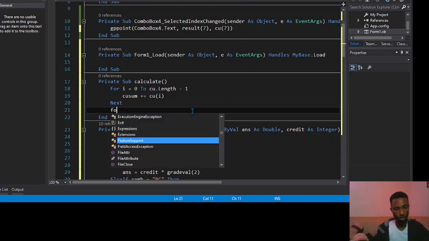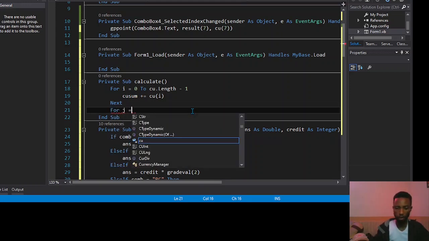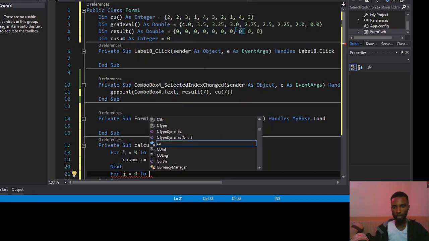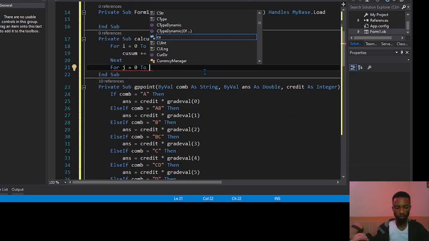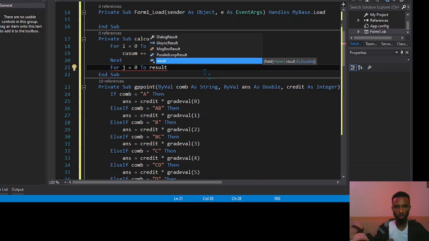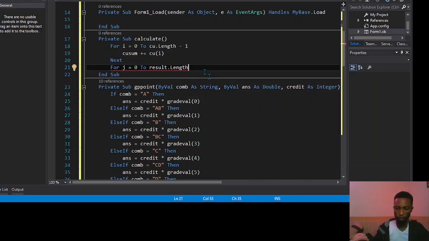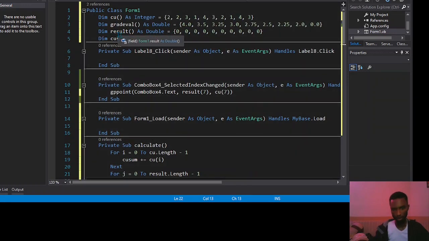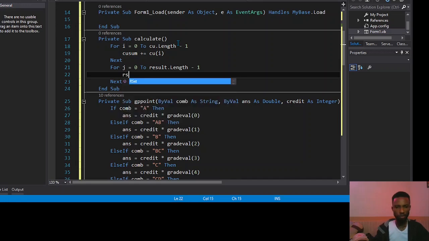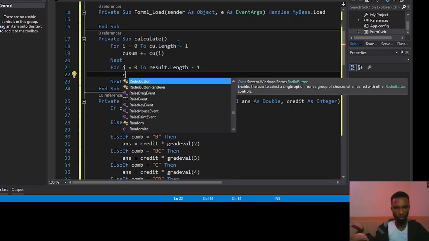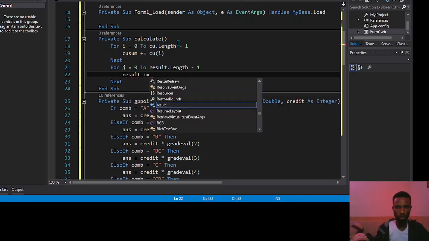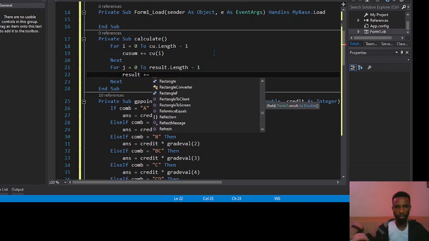Now we can choose to use J. I like J. For J equals 0 to, this time around, we're going to use the length of this very value, which is result. So we have result.length minus 1, just like what we did above there. So we're now going to have our results plus equal to the values generated here. That's results.